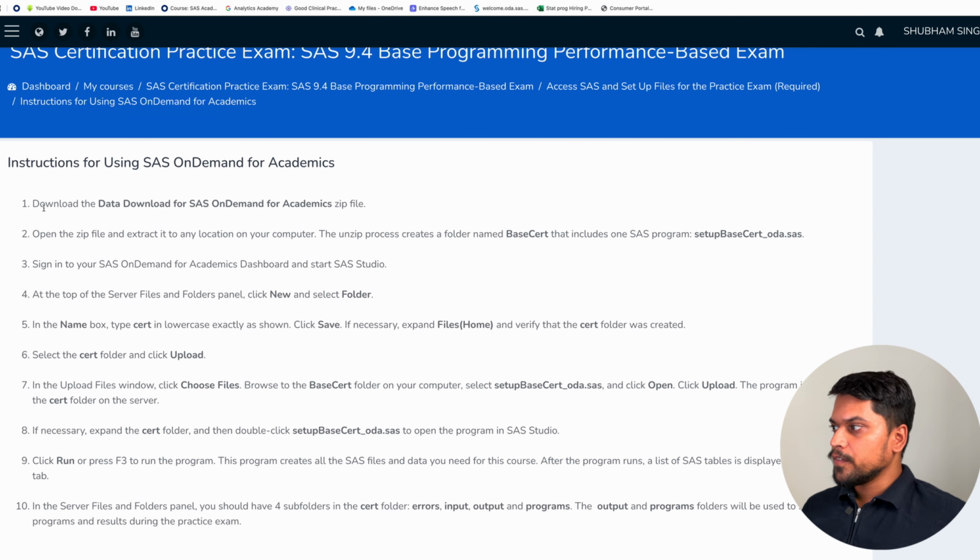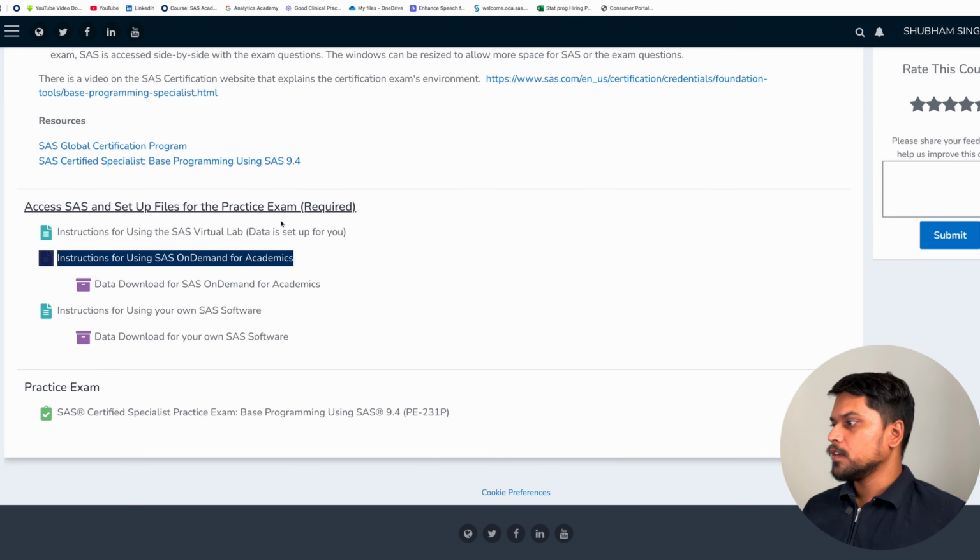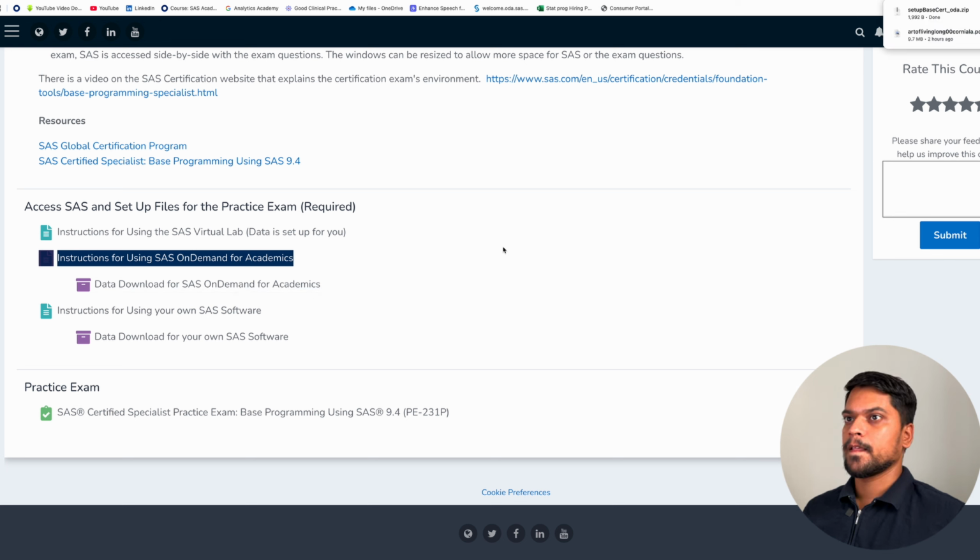So you can see the very first instruction is to download the data downloads for SAS OnDemand for Academics zip file. So download the data. Let me close this unnecessary tab. So you can see download data, download for SAS OnDemand for Academics. You need to download this data. So let me click on download. Once I have clicked on download, you can see the file got downloaded here.